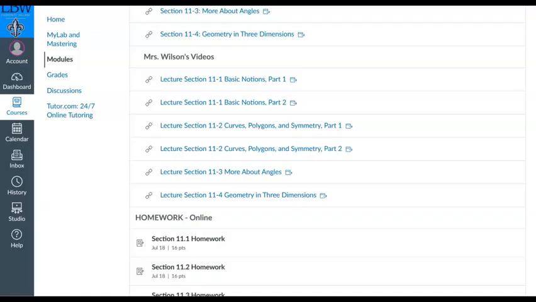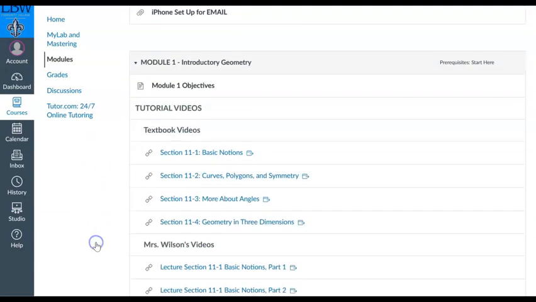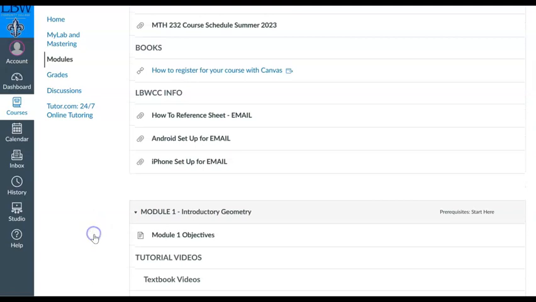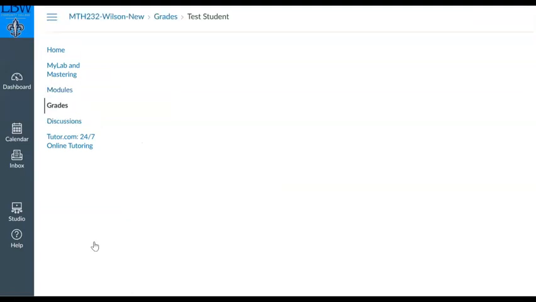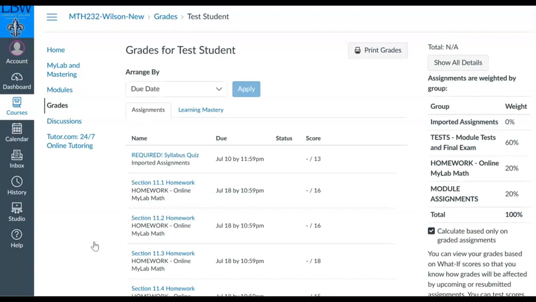If you need to know how to get to Canvas grades, let me show you. So I'm back in Canvas now, and I'm still in the student view, and I happen to be on the modules page. So see, there's module 1, introductory geometry, scrolling by here. If you click on grades, that's in that second toolbar on the left, then all of your assignments will pop up. Again, notice that the required syllabus quiz is listed there first.